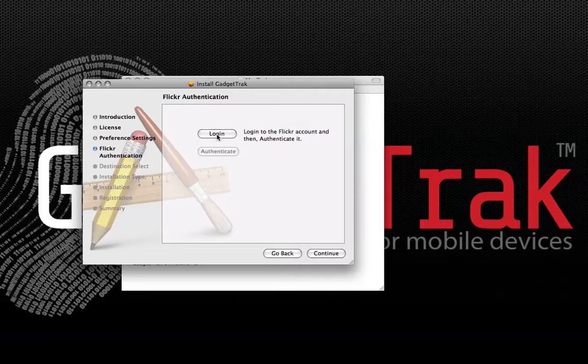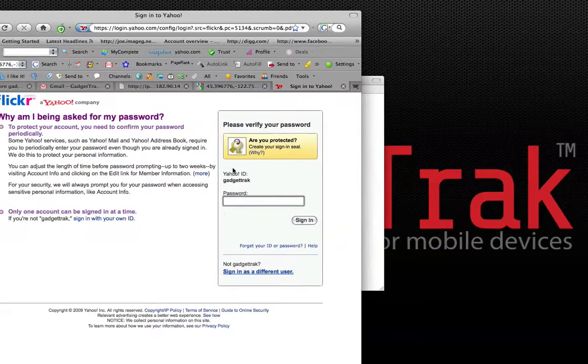Next is your Flickr integration, authentication. All you need to do here is click on Login. So here you're going to be asked to enter your Flickr account, which is also tied to a Yahoo account. Flickr accounts are free, so if you don't have one set up, you can set it up for free. Here you just need to enter in your Flickr ID as well as your password to sign in.